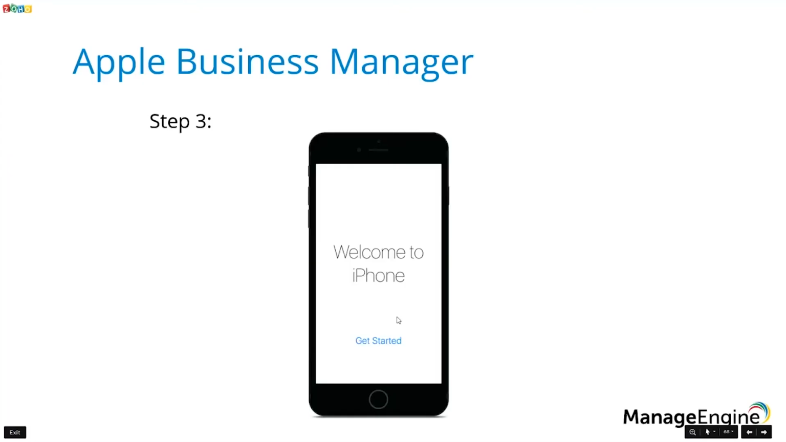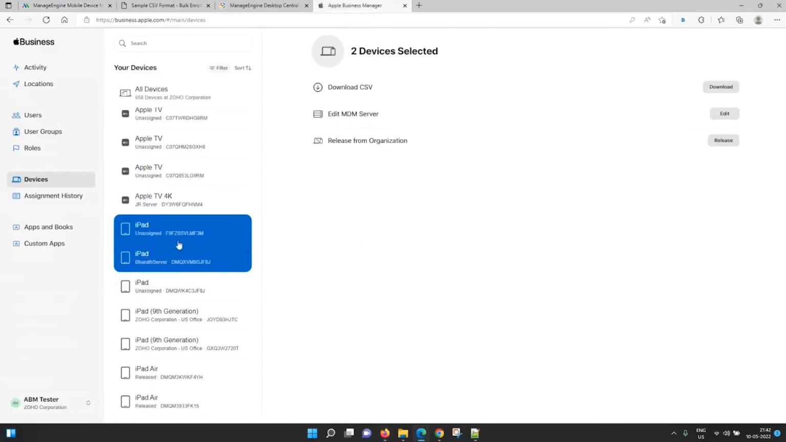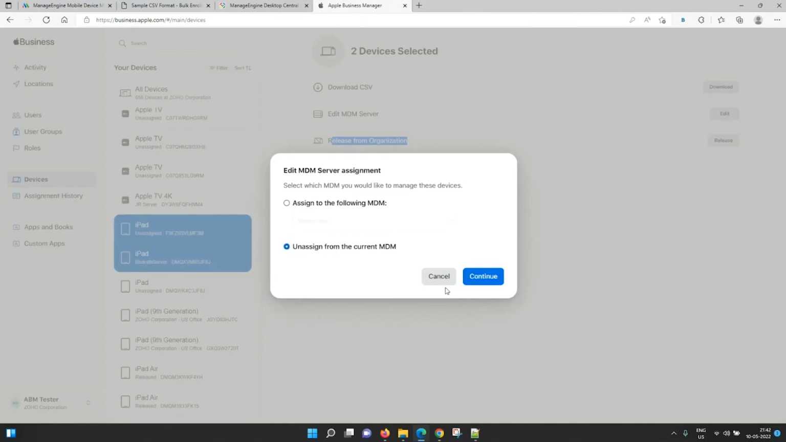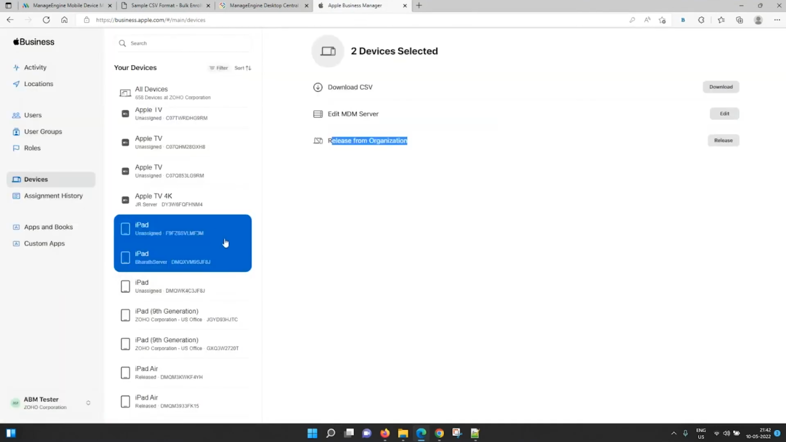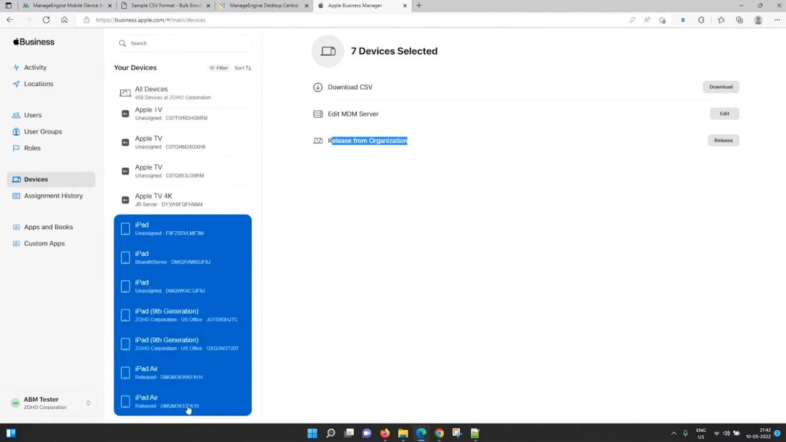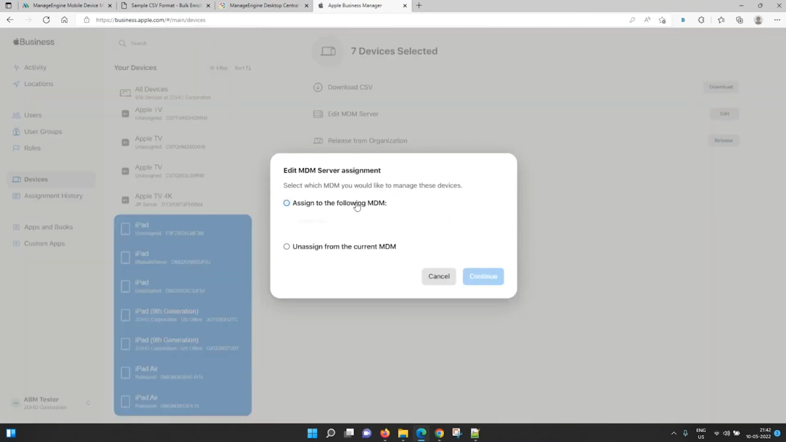Because as you see, the device serial numbers are mapped to our MDM. As long as you release the device from the organization or unassign the device from the current MDM, the device will always come up with the MDM profile deployed. So this makes sure the device is always managed under this MDM solution. So that's an added advantage when you go with onboarding them through these business portals. And even if you want to onboard hundreds and thousands of devices, you can select them all in one single shot and you'll be able to assign the MDM profile.